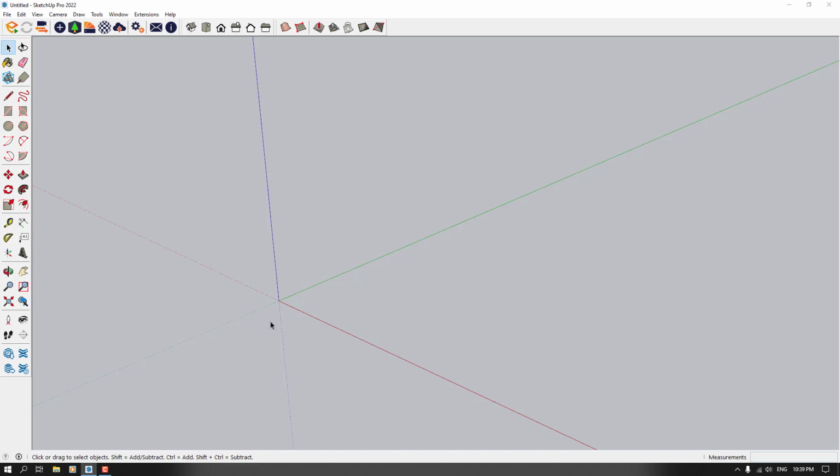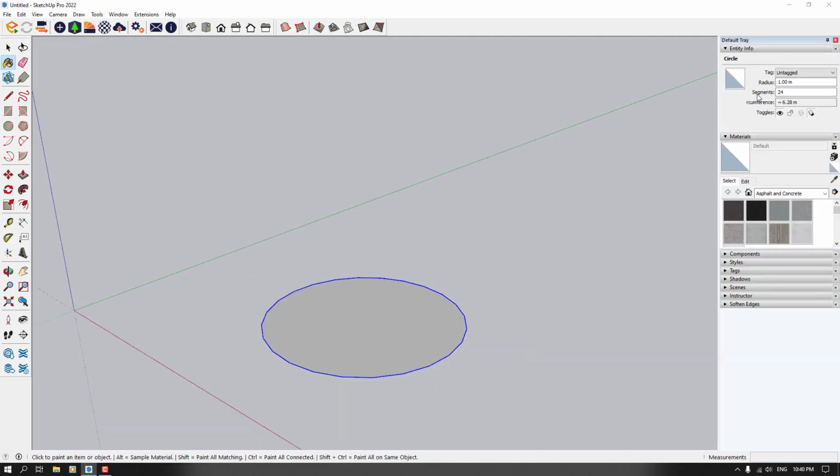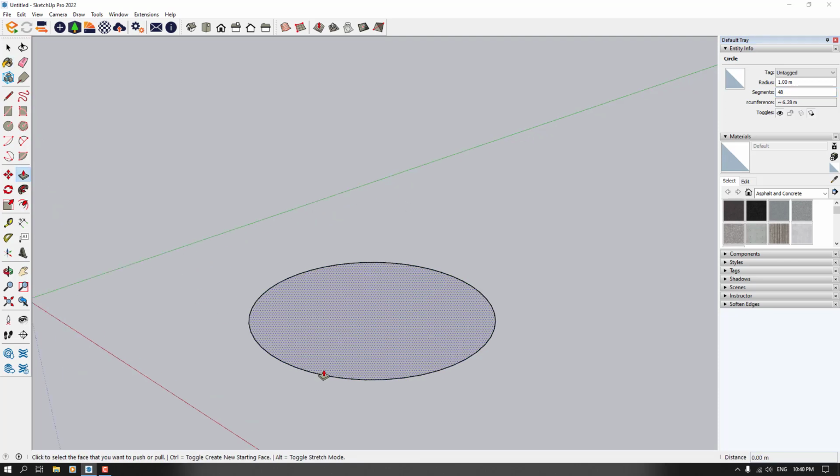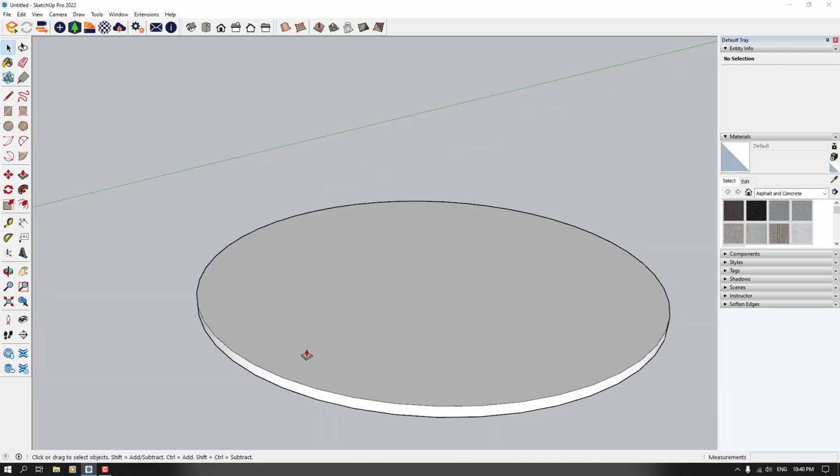Today I want to talk about how we can model some type of table with chairs. So I'm gonna start with the circle. I draw some circle with some radius about 1 meter like this. I click on the edges, I come to the material library, entity info, and I increase the segments from 24 to 48 like that. So I'm gonna extrude this face about some number like 2 centimeter or maybe 4 centimeter.